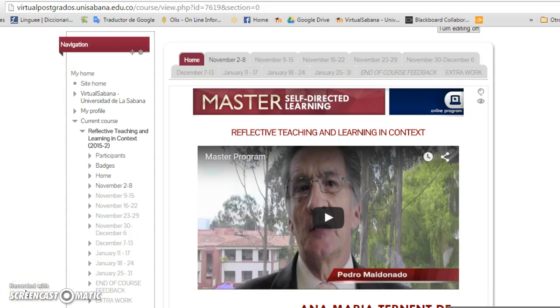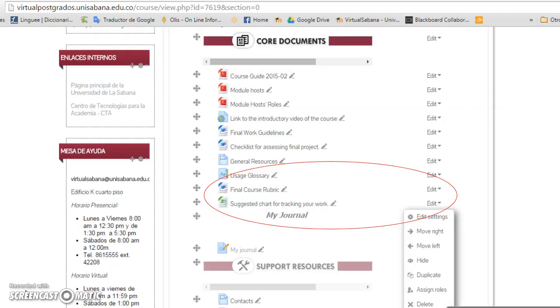As you know, this course is a self-assessment course. The following video is a guide for you to do that self-assessment of the course. The first thing you should do is go to the home page on Virtual Sabaña. Then look for the final course rubric and the suggested chart for tracking your work.